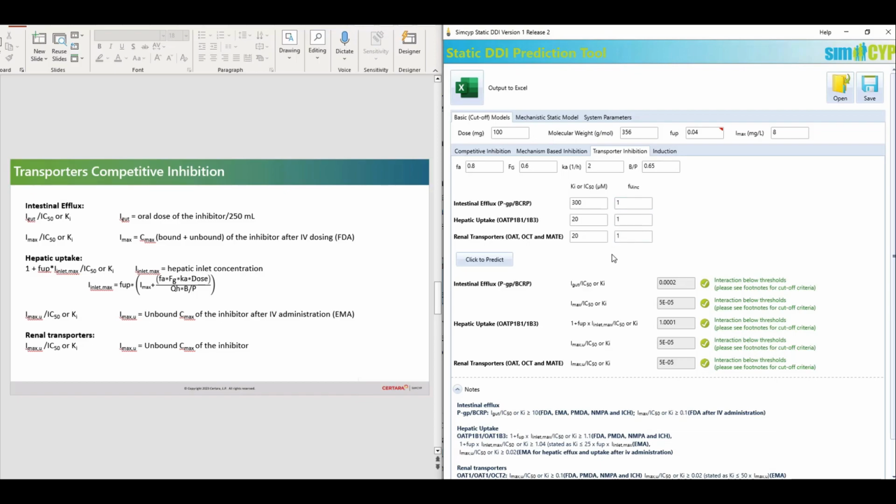For evaluation of the intestinal efflux transporter inhibition risk, the inhibitor concentration is estimated from the oral dose. Additionally, in case of intravenous dosing, the FDA suggests evaluation based on total maximum concentration in plasma. For evaluation of hepatic transporter inhibition, we need to include a prediction of maximum concentration in the hepatic inlet, and for that we need a few additional input parameters for the inhibitor: fraction absorbed, fraction escaping the intestinal metabolism, absorption rate constant, and blood to plasma concentration ratio.